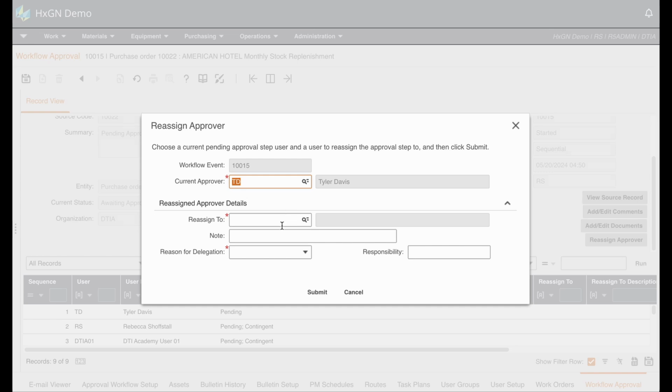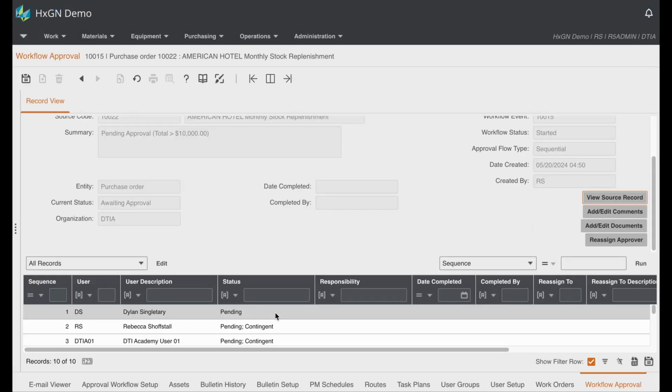Then you can define the reassigned approver details. So in this case, I will reassign the step from Tyler to Dylan. You can provide more information, then you can select a reason for delegation. The reasons for delegation are set up as system codes. Then click Submit. You will notice that this purchase order has been reassigned from Tyler to Dylan.